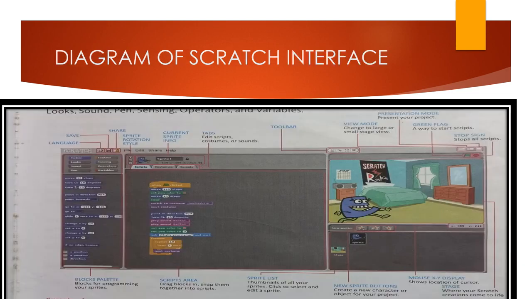Students, in this slide, I have shown you the diagram of the Scratch interface. Here you can see the block palette is present on the left hand side. Then in the middle, the script area is there. Then at the bottom you can see the sprite list, and new sprite buttons are also given. The mouse XY display and stage are also displayed in this diagram. Then some other features are shown, which are the current sprite information, different tabs, the toolbar, and the view mode, presentation mode, and green flag are also visible in this diagram.